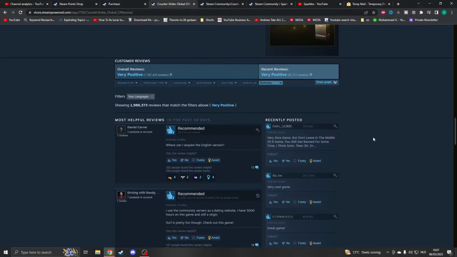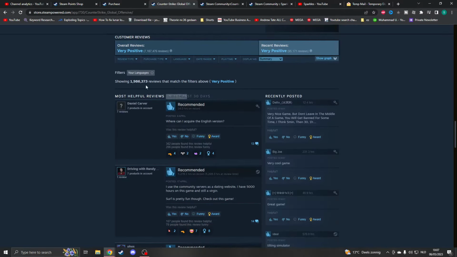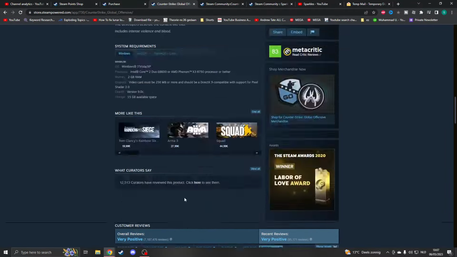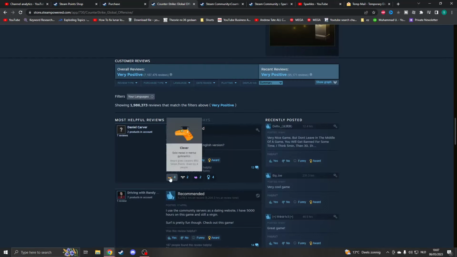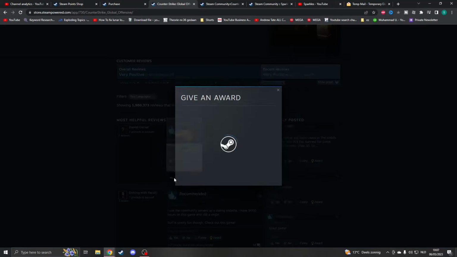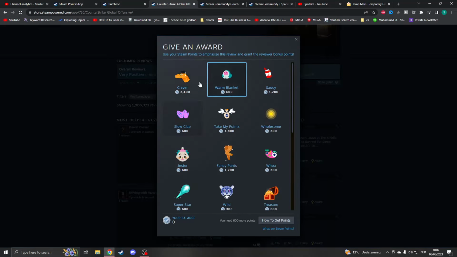Now, how can you actually get Steam points from other people? Let's take a look at this review right here. Here, someone has written a review about this game called CSGO. And as you can see, there are these awards under it. So when I click on the award, I can give people an award. Now, this means that somebody else can give you a reward for appreciation. So let's say I buy this 600 Steam point award for this person. Now, there will be 600 Steam points deducted from my account.